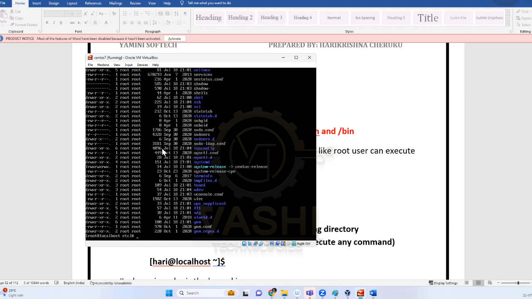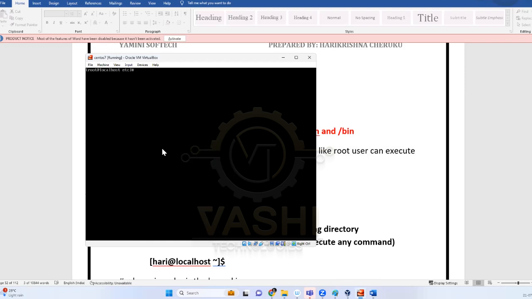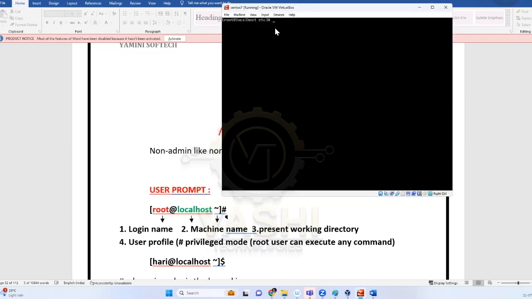Control plus L is nothing but clear the screen. I'm not executing any command, I just use the shortcut. The shortcut is control plus L, which clears the screen.